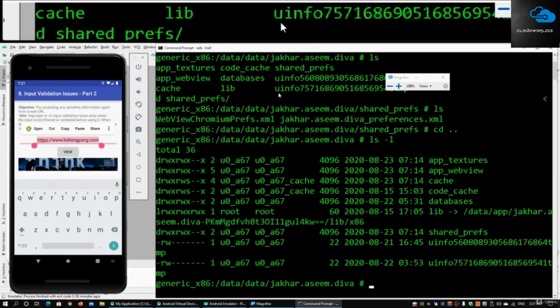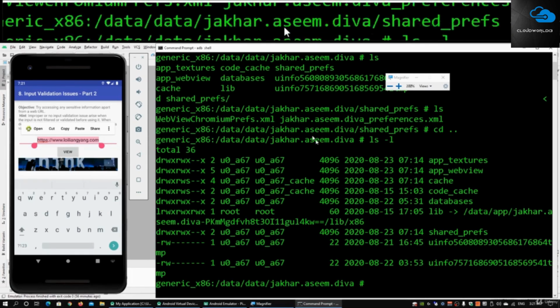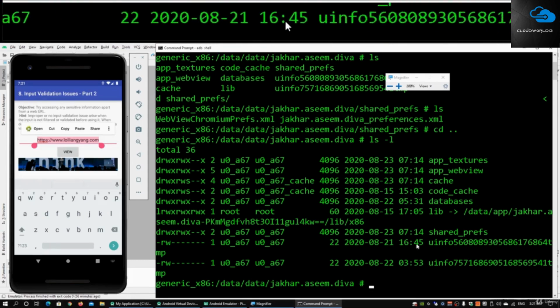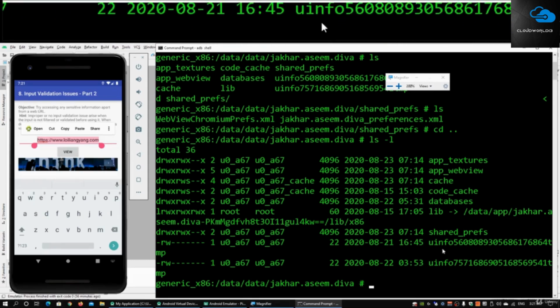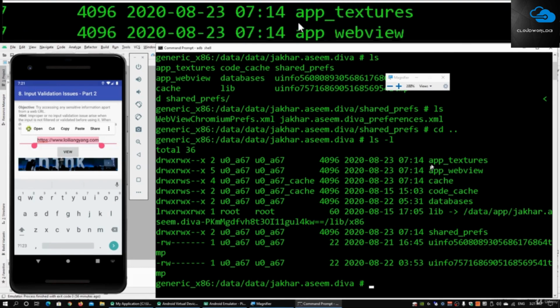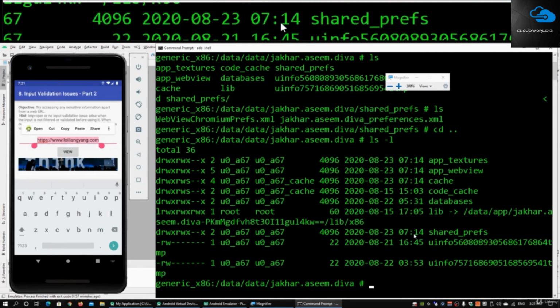And if I do a cd .., I can enter ls -l, so we can see all these different files. So we have like a file over here called uinfo, all right, and so on and so forth. And we have the app textures and all these different directories as well.